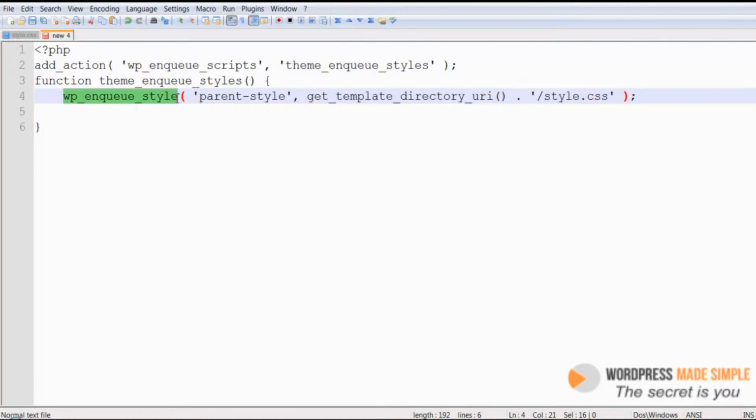WP enqueue style, this is another WordPress function, which takes a few parameters like parent style, the name, you have to give it a name, and then the actual directory of where this style sheet is located. And this function right here, get template directory URI, that's just saying go into the main directory, the parent directory, because this is the template directory. So go in there and then grab this style sheet and then apply it to the actual child theme.